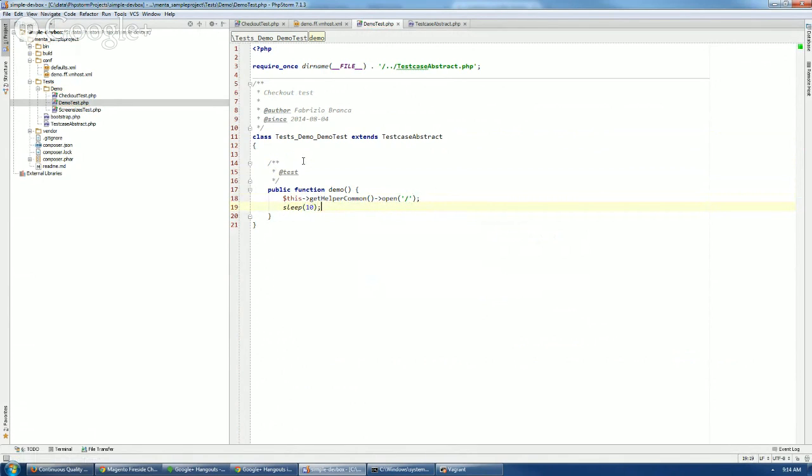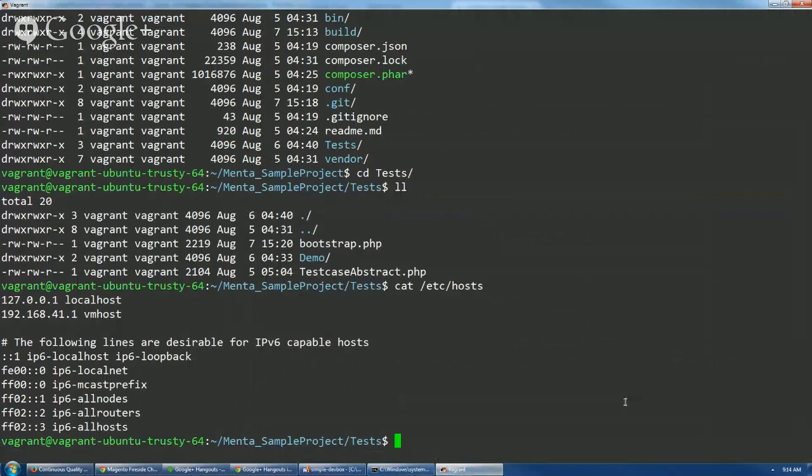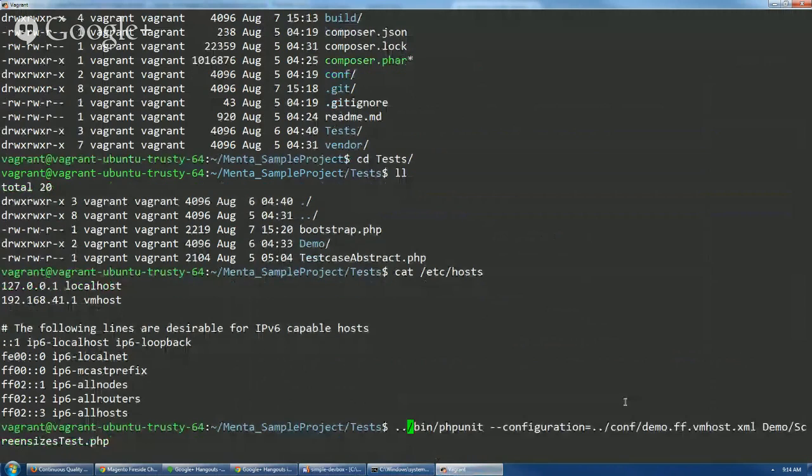So if I run this test now, bin PHPUnit, I tell it what configuration to load, so it's the configuration demo ff VM host, and then here I'm running this individual test, demo test. There is a helper class in Menta that will scan the whole directory for all files that end in test.php. So you can execute your whole test suite without having to think about the test suite creator, because that's already there. So let's do that.